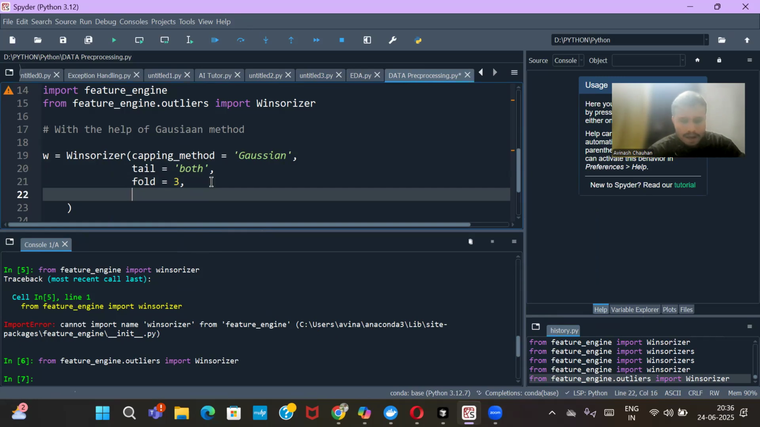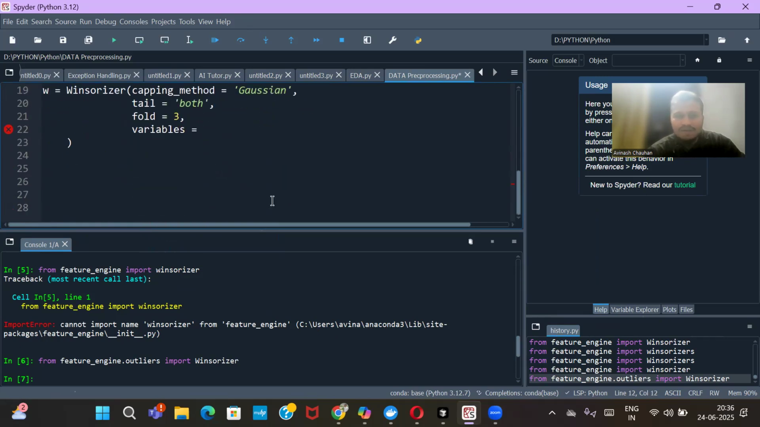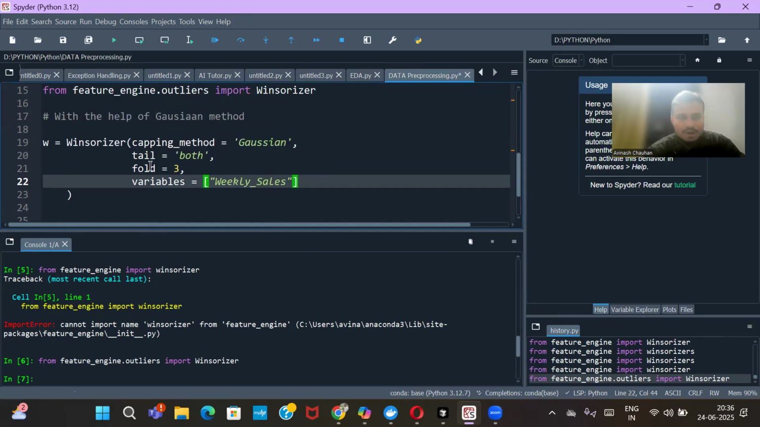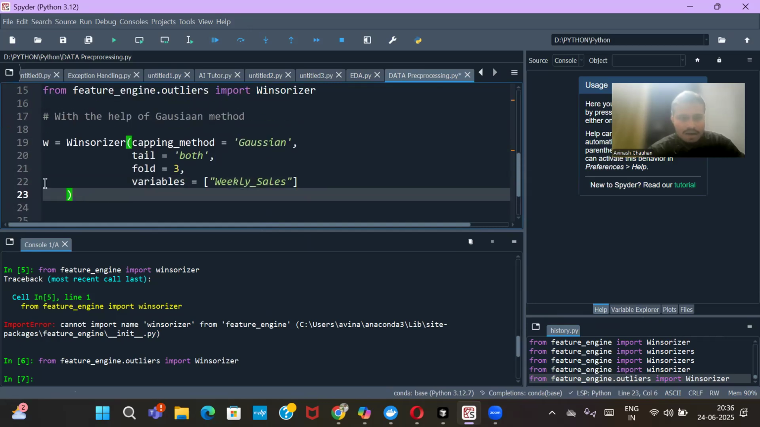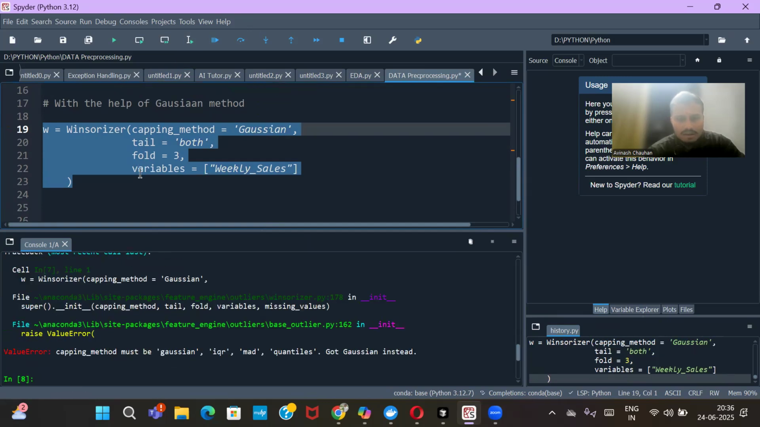Then what's my next step? I will write here variables, my variables. Okay. And ultimately the variables will be the features which we are talking about. The features, what is that particular features? Obviously it's weekly sales, right? So we will execute this line of code, and when you will run this, then you can see it.